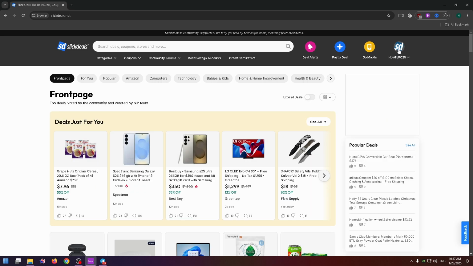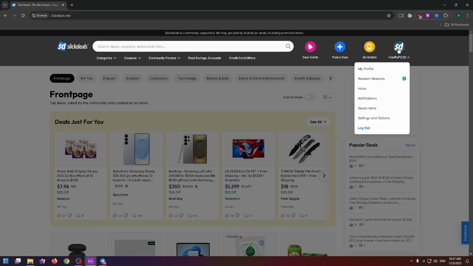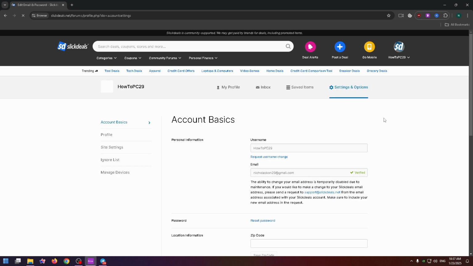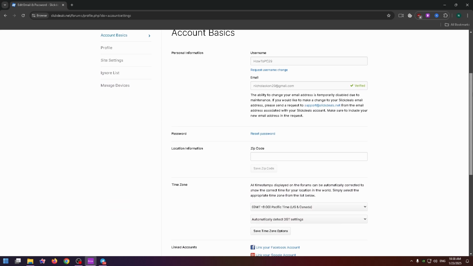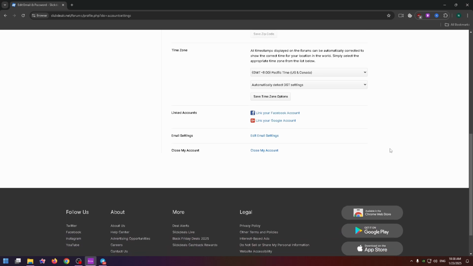Now click on your profile icon at the top right and find here settings and options. Let's click on it. Okay, now on the left side, click on Account Basics and just scroll down to the very bottom. Okay, and here you'll find the necessary feature, Close My Account. So it's the same as deleting. And now we need to click on Close My Account.